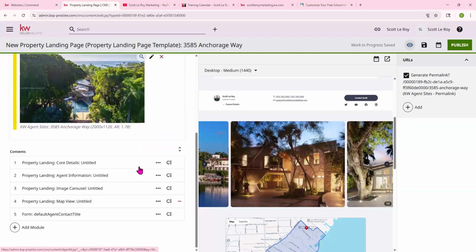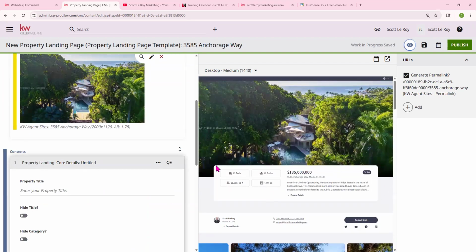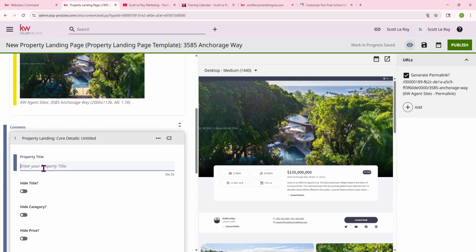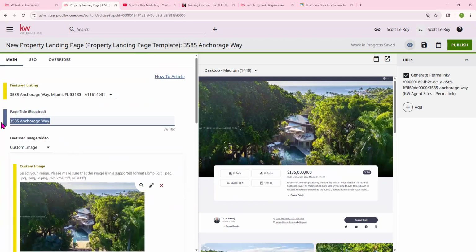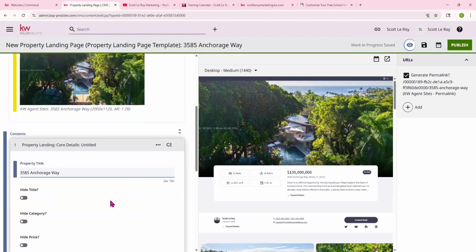Now moving down, you're going to get to your content, so your property landing page core details. That is this section right here. You can adjust this slightly. Instead of typing this out, I'm just going to copy it and we're going to put it here. Property title. As you can see, it plugs it in right here.